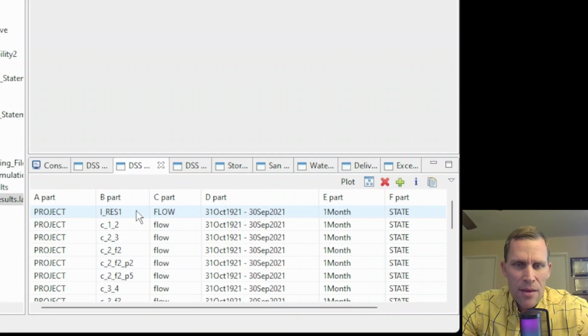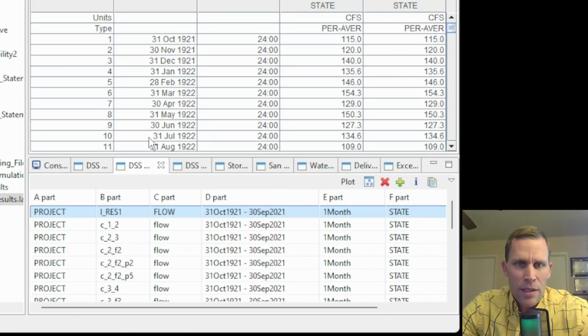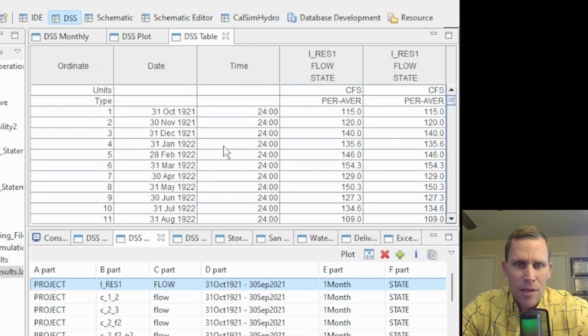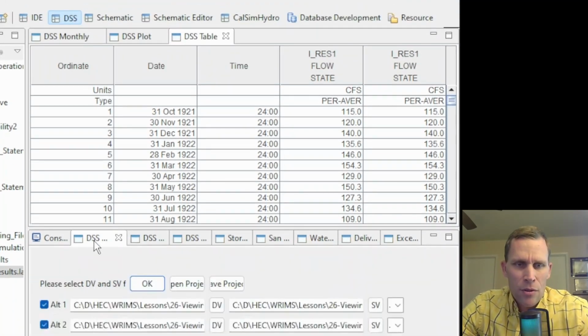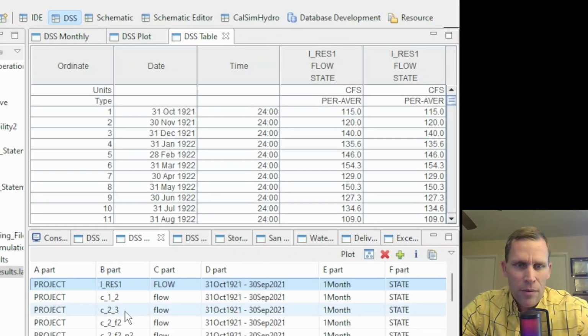So I have my parts A through F here just to identify which path I'm looking at. And if I click on I-RES1, what it does is it brings up the DSS table up above here. Oh, by the way, also, when I was in this tab right here and clicked OK, this is the DSS files tab. When I clicked OK, it automatically moved me over to the DSS catalog view. So just so you know that that switch happened.